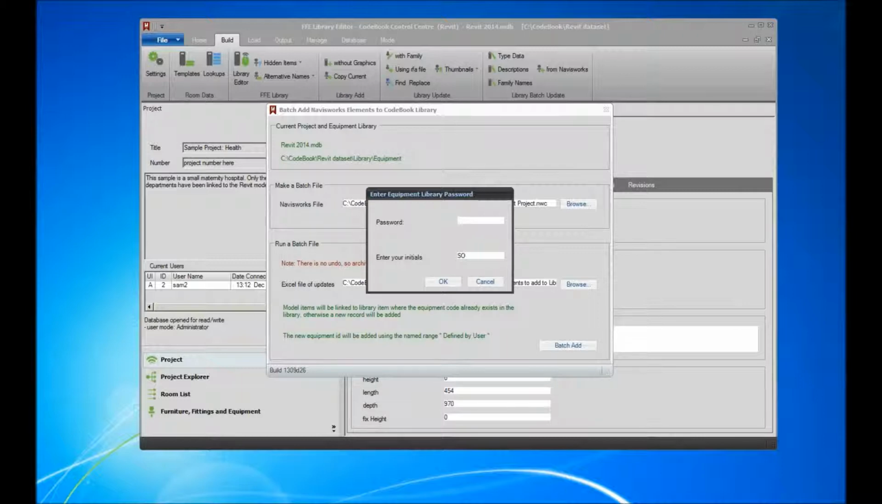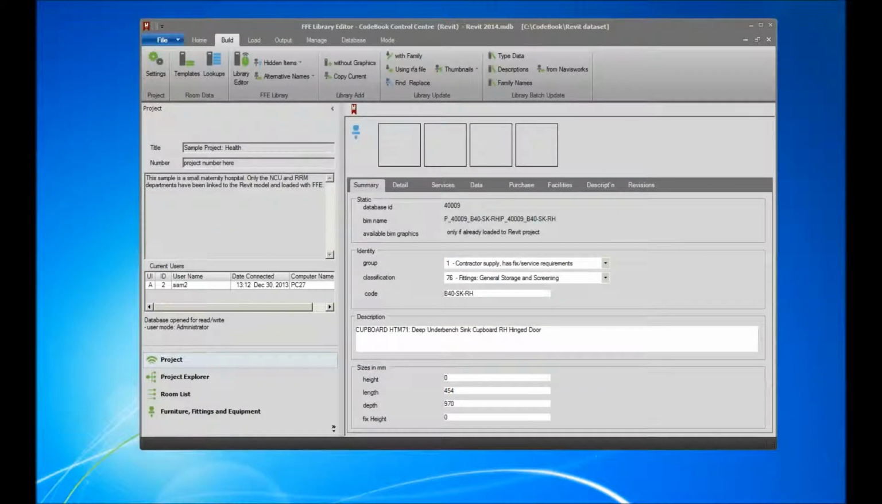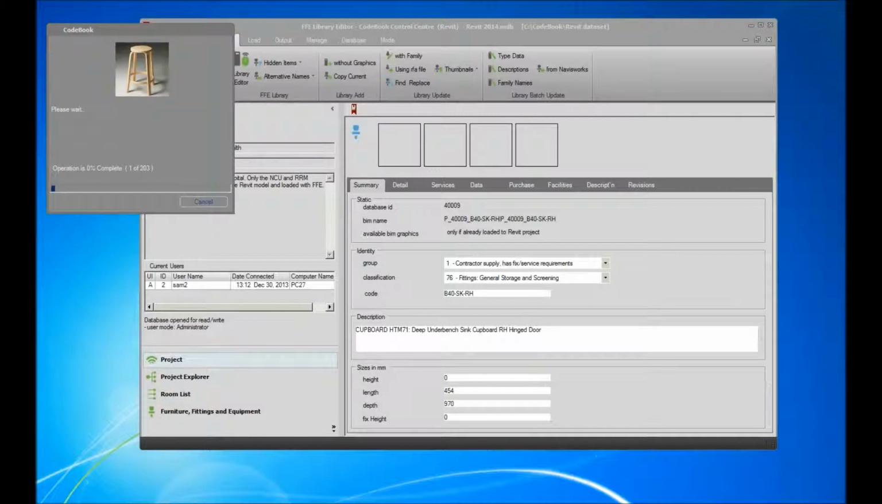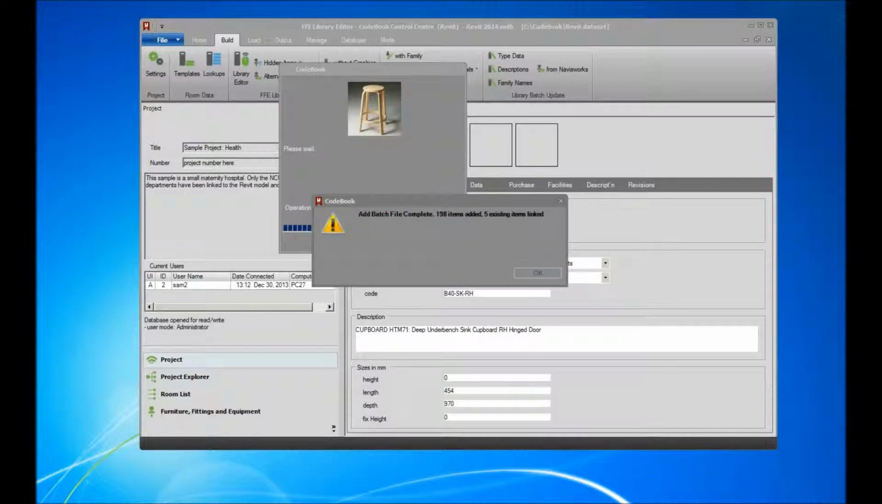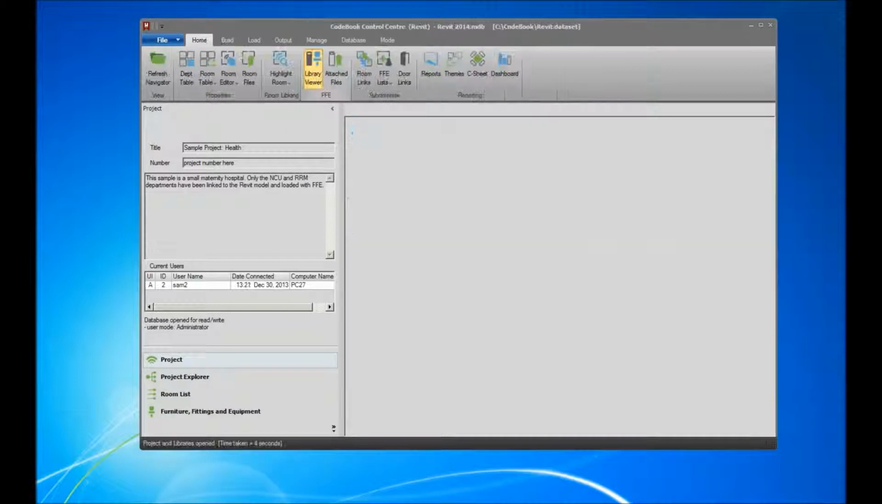CodeBook's now going to ask me for the library password because I'm going to be adding new items of equipment to the library, and my initials. We click OK and CodeBook will take a few moments to bulk load these items into the CodeBook library. That completes stage 1, loading equipment from Navisworks into CodeBook.